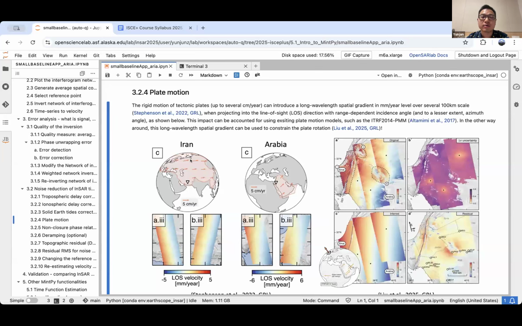So the plate is moving, which means in the InSAR's view, in this case, your Asia plate is moving. Even though it's a constant, rigid plate motion, this constant plate motion will be projected into the line of sight with varying incidence angle from the near range to the far range. So that will give us a ramp, right? And this is how the ramp looks like.